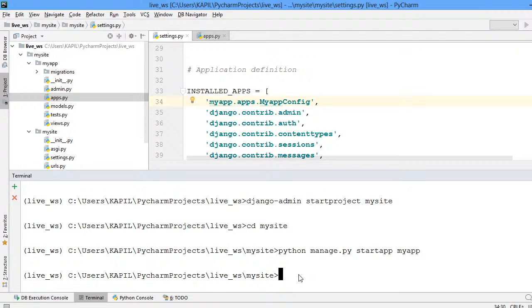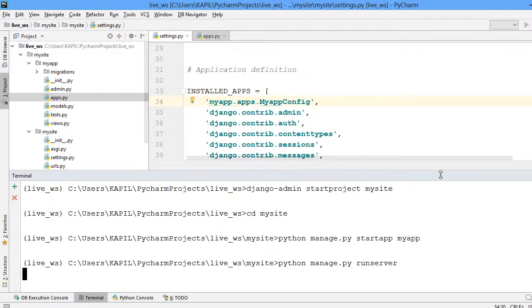If I want to check how to run a Django application, then to run the Django application, you need to write a simple command: python space manage.py, then a simple command, that is runserver. Python space manage.py space runserver is the command that we need to write. So pressing enter here, let us check the response of this command.